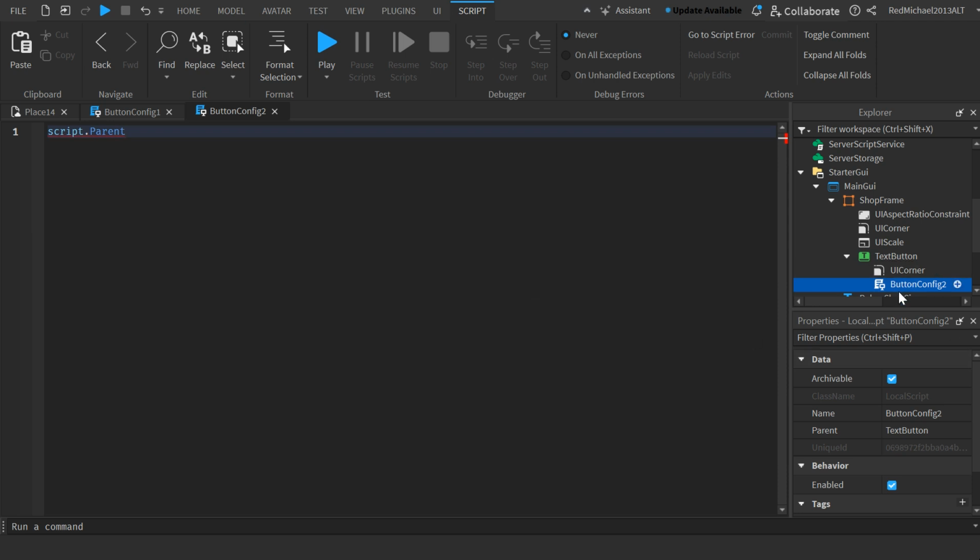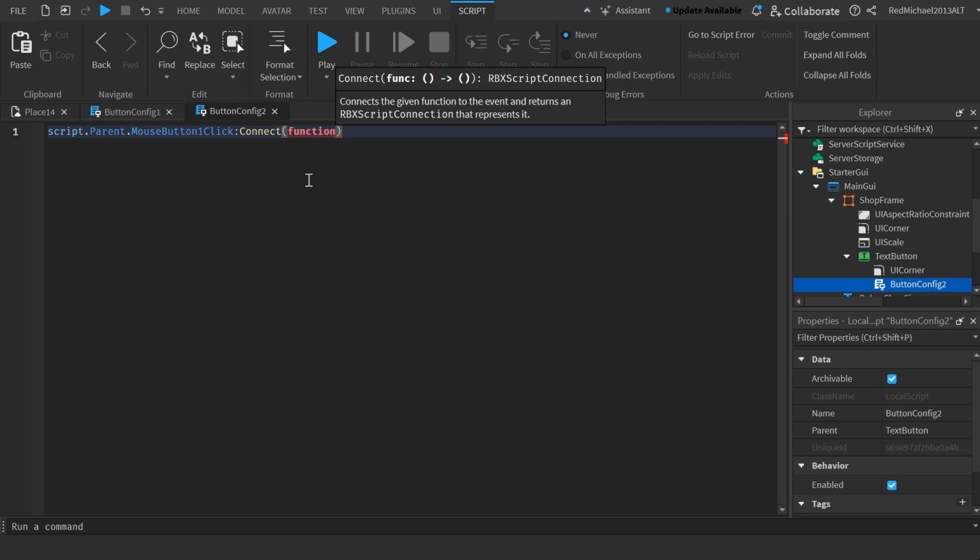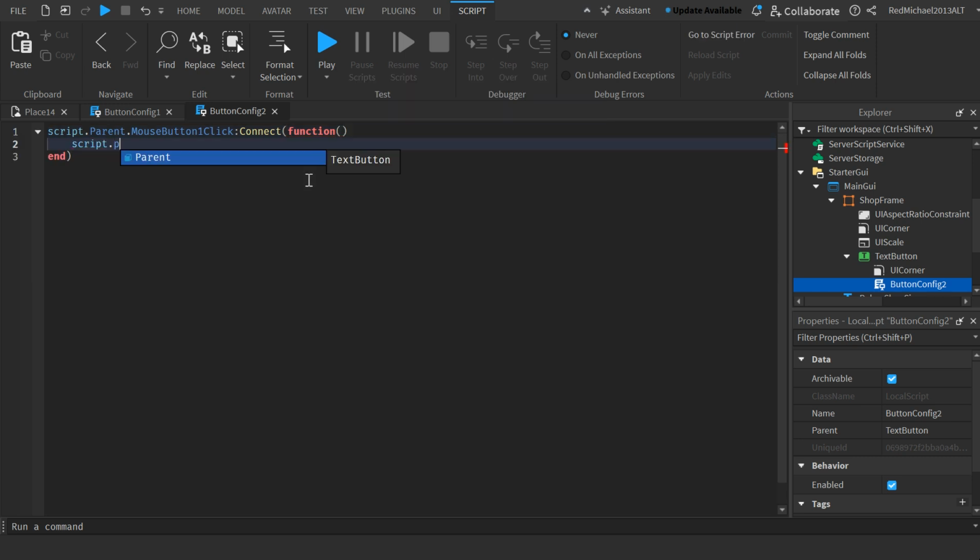We're going to do script.parent. So we're getting the script's parent, which is the text button. And when clicked, so MouseButton1Click, your first click, once you click it, then it will connect the function. And that function is script.parent. So we wanted the parent of the parent. I'm going to go one more parent, and then I'm going to do ShopFrame.Visible equals false. Not true this time, so false.